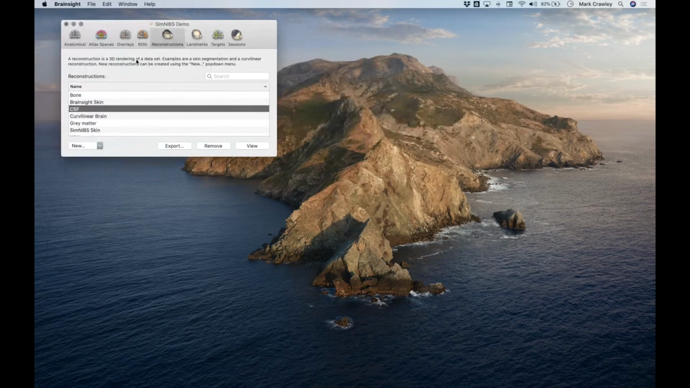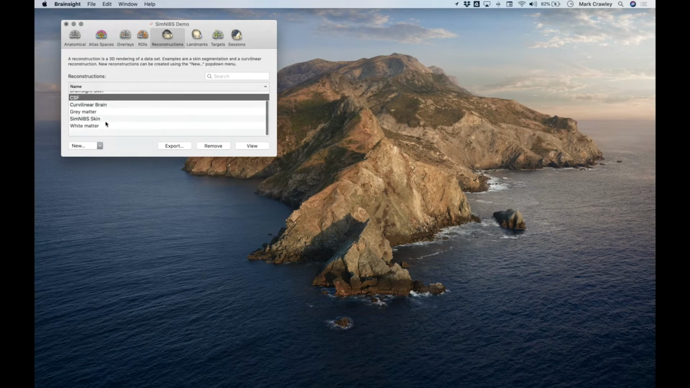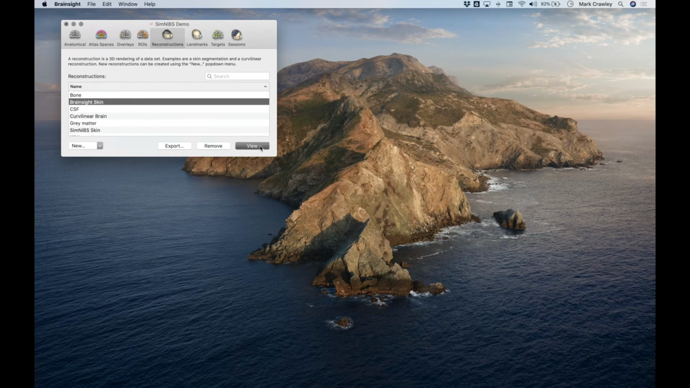In reconstructions, then, the Brainsight SimNIBS version loads everything for us. So all these reconstructions are already taken care of for us. The only thing we have done extra is added this Brainsight skin, because the SimNIBS skin is a little bit kind of rough. It looks a little bit like it's been made out of Lego. So we've got this done as well. But one of the other features we can look at just here, when this loads, obviously.